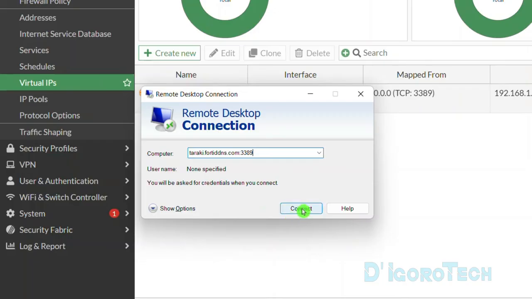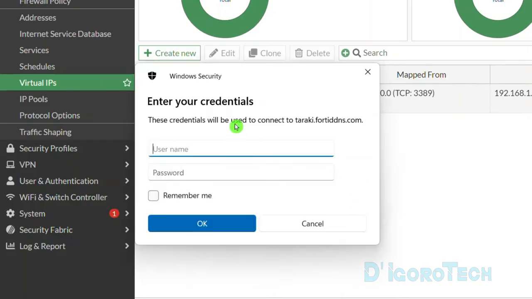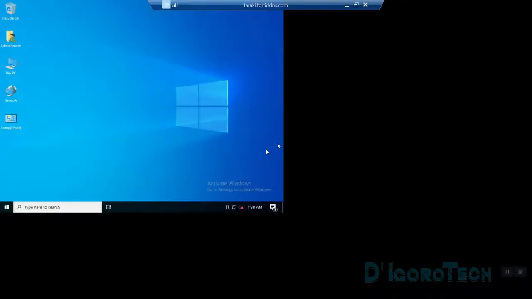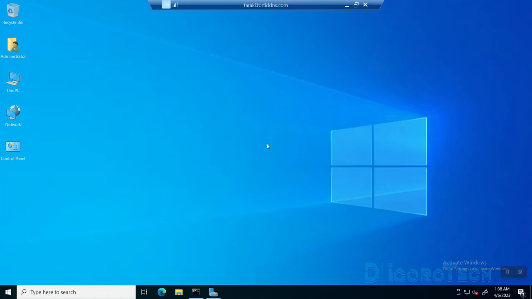Let's now try to connect. Success. I'm going to enter my server's username and password. You can see that the port forwarding we configured was successful. You can also see that we are currently using the dynamic DNS.